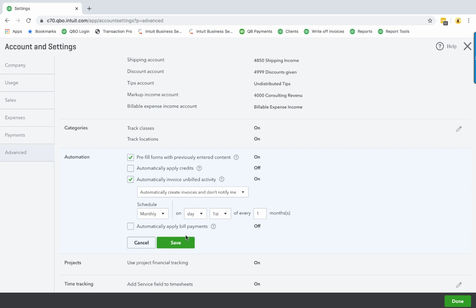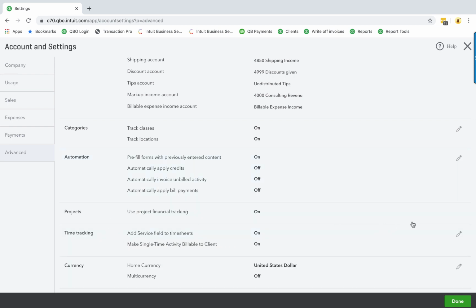Automatically apply bill payments in here. This is on the expense side. So if I do a bill and I pay the bill, do I automatically want that to be applied to close out that bill or whatever open bills I have and that sort of thing? Again, sometimes it's awesome, sometimes it's not. Now, project tracking. Here, once you turn on project tracking, you cannot turn it off. As you see, there is no option to turn that off. And we'll talk about projects more in our sales lesson.